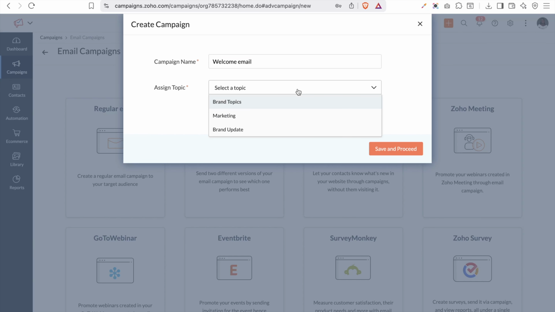And you want to select a topic for this email also. So is this topic a marketing email, or is it a brand update email? You can pick whichever one works for you and select that. And when you are done, you click on save and proceed.